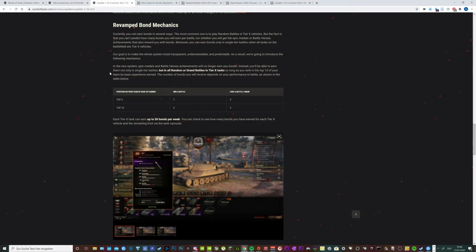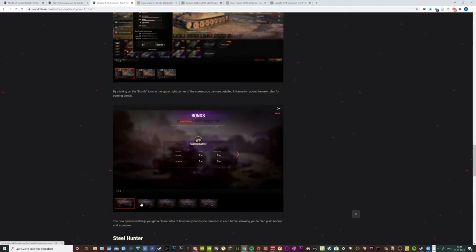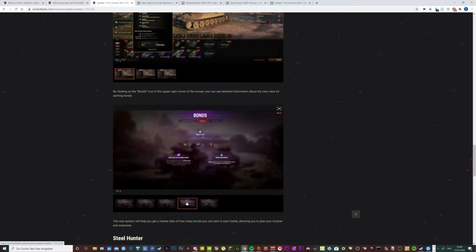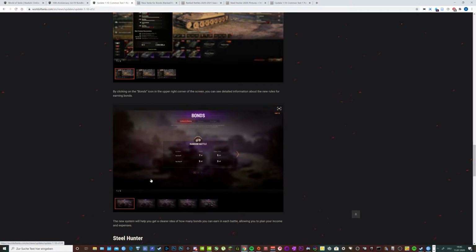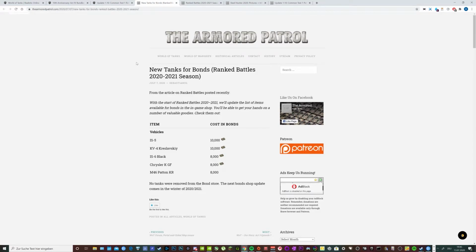Where you can get 50 bonds of a tank per day, or no, per week, as it says right here. And if you win a battle and you're in the top 3, you're gonna get 7 bonds. If you lose a battle and you're in the top 3, you get 5 bonds. So you're going to be able to accumulate quite a few bonds if you just play tier 10 the entire time. And you can see Wargaming are trying to make us get more bonds or play tier 10s more, so that we actually unlock these bonds and that we can get special equipment, special vehicles, and that's all pretty interesting.